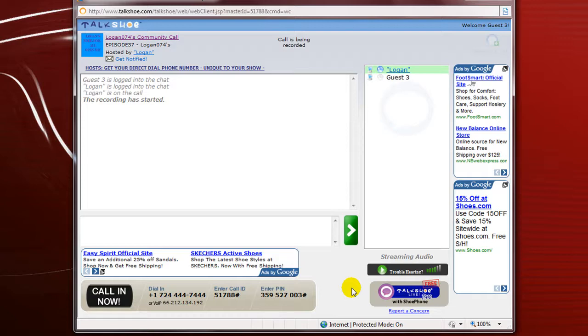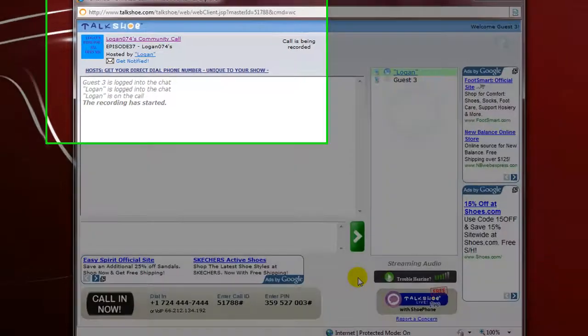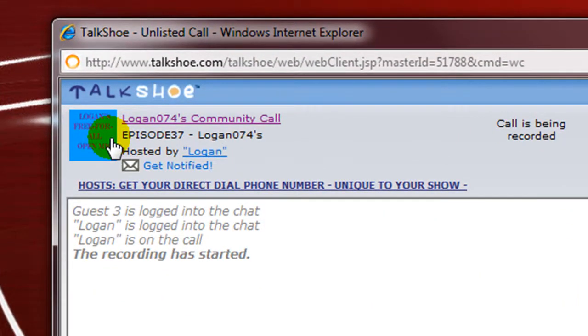So we want to look at some of the buttons here. As we talked about, the buttons are pretty much the same as using it for a host, except there's just not as many buttons available. What we have up here is the icon for your show, Logan's Free for All Open Mic Show. You have the name up here, which if you click on it would take you directly to the page, which in my case is an unlisted page that I use just for making shows like this.